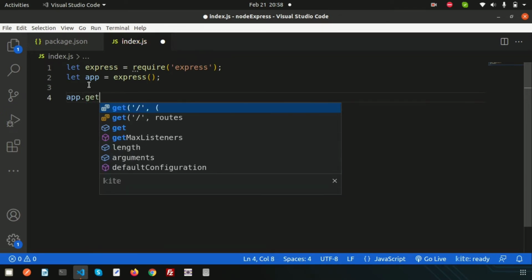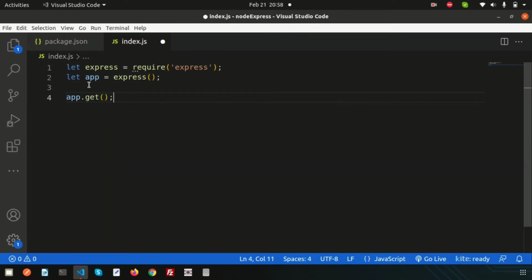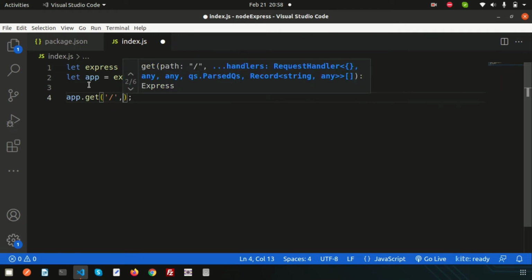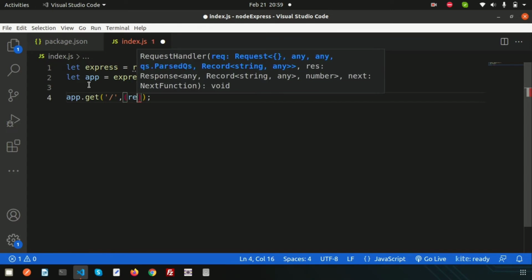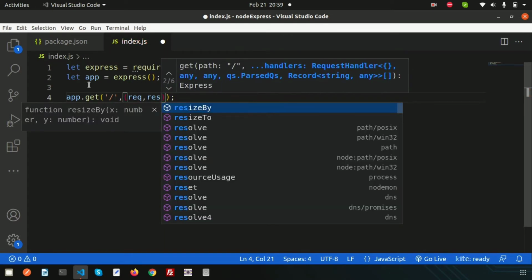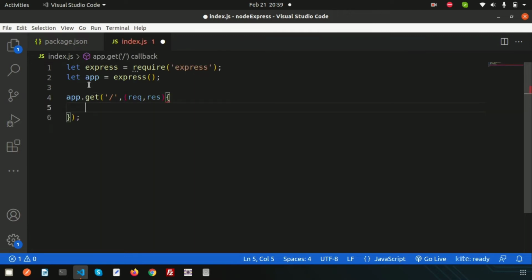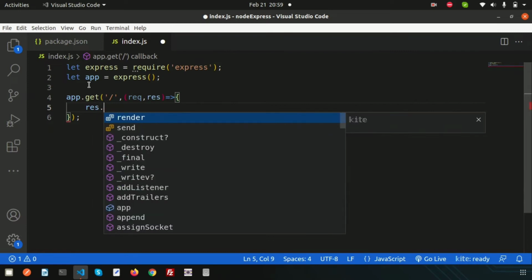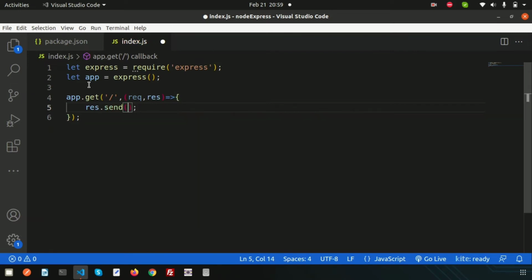Simply use the basic get method. This is the basic method, and let's use the URL, and it will have a callback function with a request and response. Simply write req for request and res for response. All the things are added, and this is the arrow function. Here, if I want to send anything or get any output, simply write res.send and write something, hello, this is home.